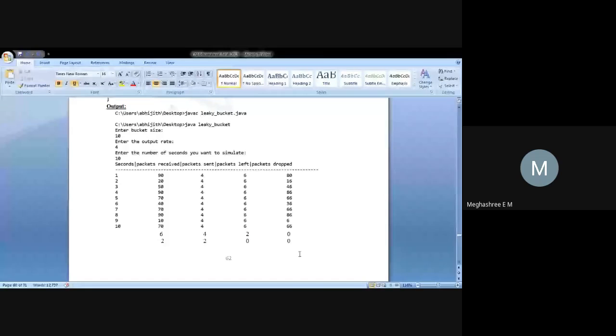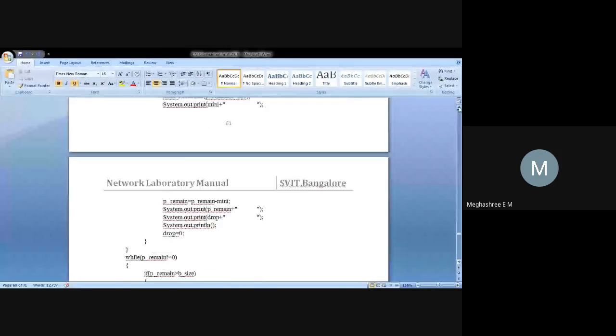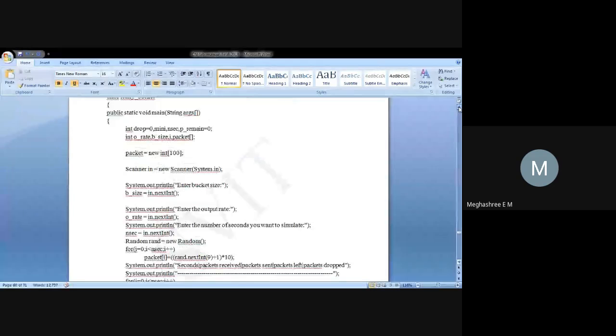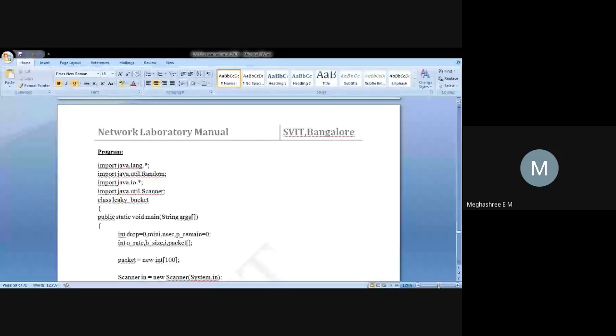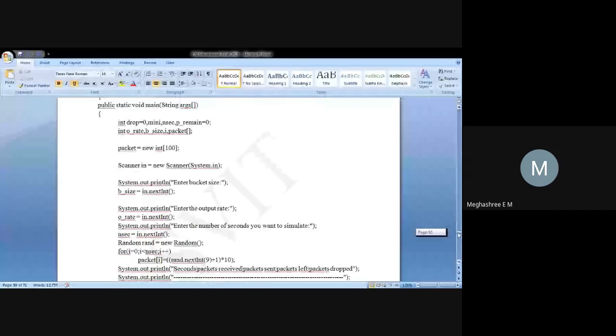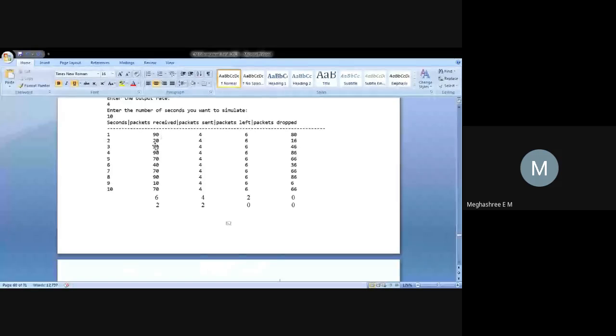So let's see the coding part. You are all familiar with Java programming, right? You have studied the ADA lab using Java only, isn't it? It's visible, right? Okay. So here, you have to import a few packages: lang, io, and Scanner for the input and output functions. And one more extra package I'm importing here under util is the Random class. Why am I using this? You can see in the output, the number of packets received is generated randomly. We are not reading it from the user, we are generating it randomly. To generate these packets, I'm using the Random package here.